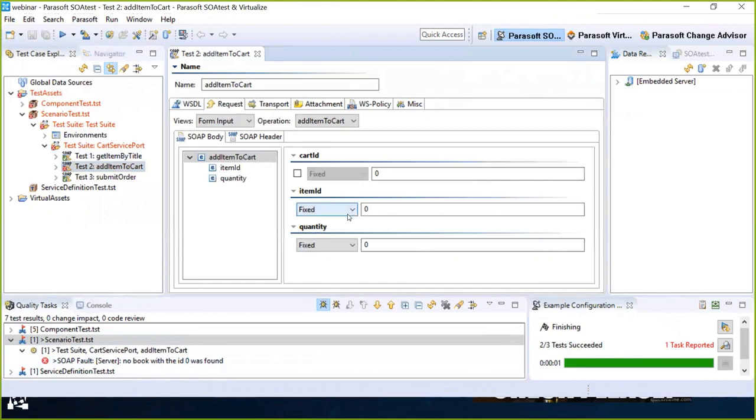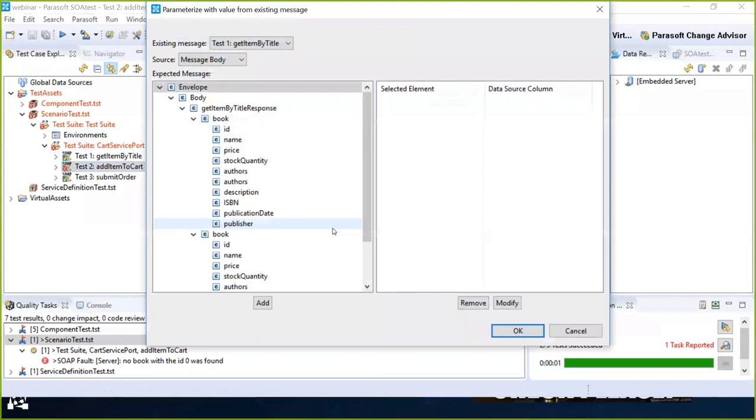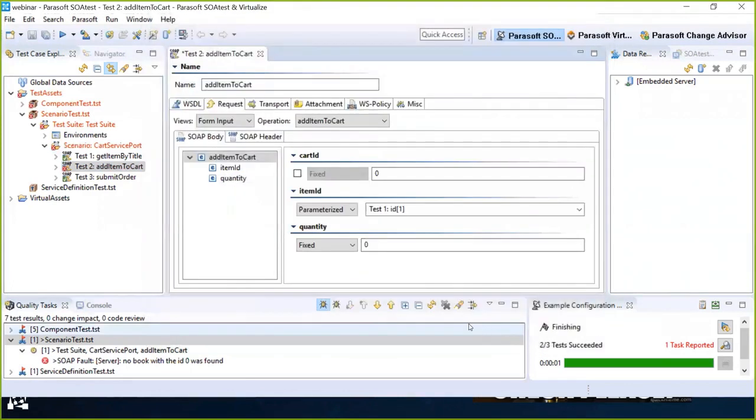What I want to do is pull my response information from the first test and feed it into my second one. To do that, let me go ahead and switch this to parameterized. What this is going to do is pull the response information that we received from my first test. In this case, I'll pull the ID from my first book that was returned here and leverage this to fuel my tests.